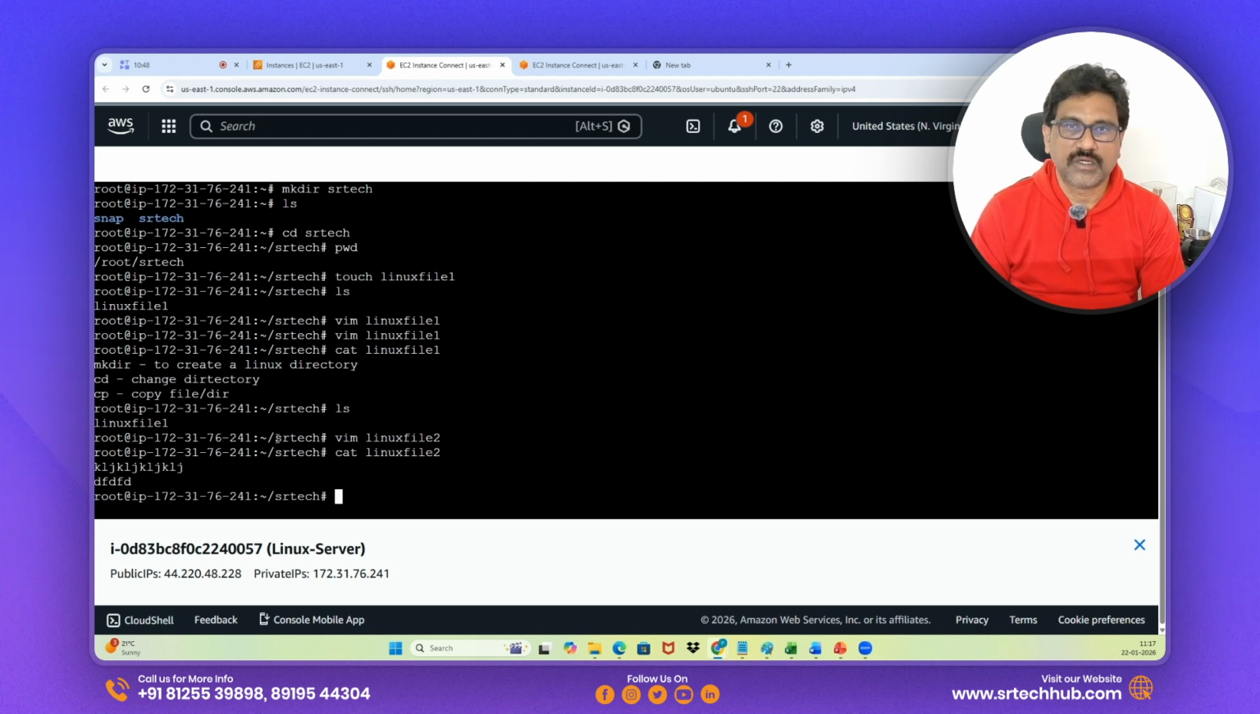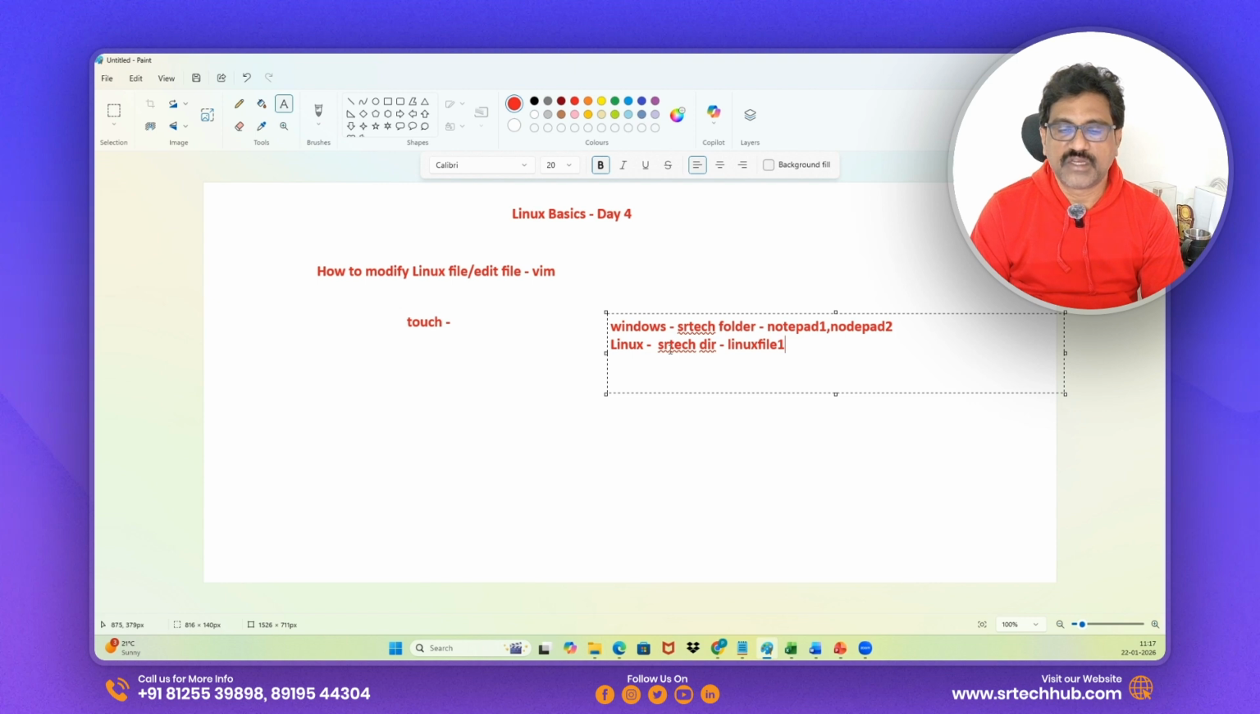If necessary, run the command. Now what we have done, we have created this srtech directory. Inside that srtech directory, we created Linux file 1 using the touch command. Again, we created Linux file 2 using the vim command, and we edited it. And using the cat command, we can read the file content.